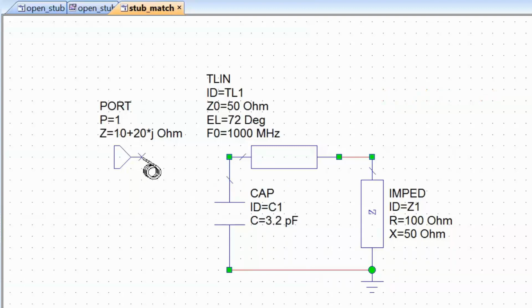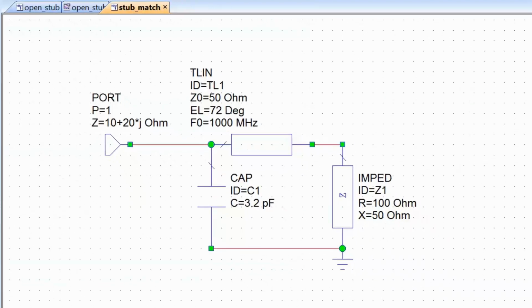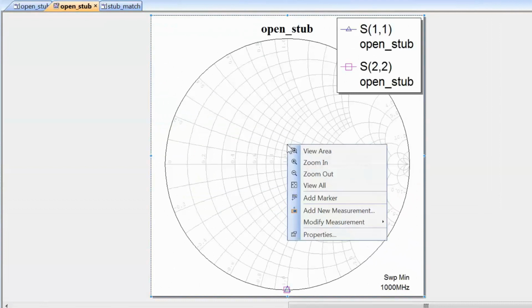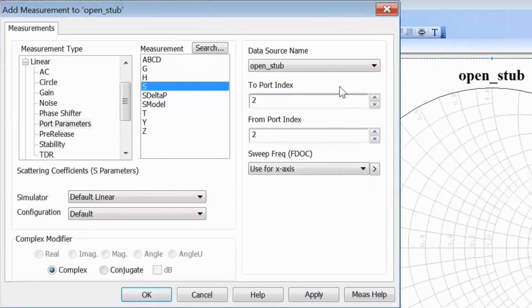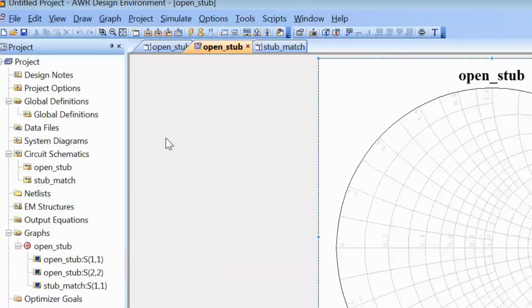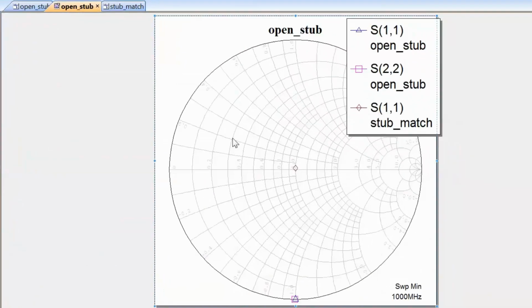Let's connect our source to our matching network now. And if we've done everything correctly, we should now see a reflection coefficient of 0 from this port here. So let's go back to our graph and let's right click and add a new measurement. And we want to use our stub match schematic, get S11, so we'll just click on apply and then OK. Then simulate. And you can see that we are bang on in the middle of the chart.